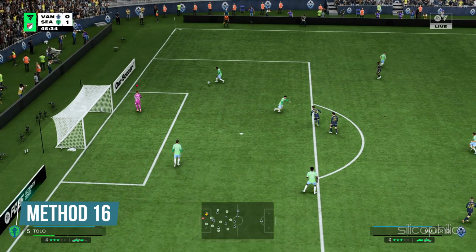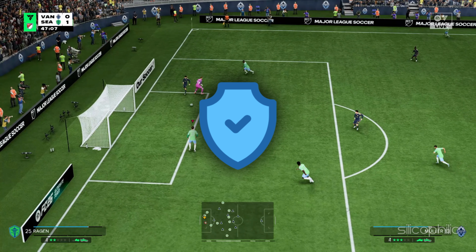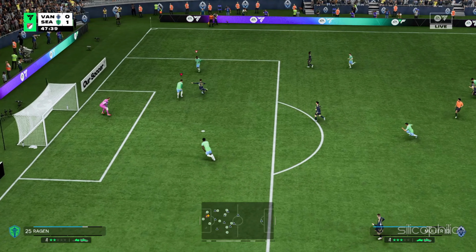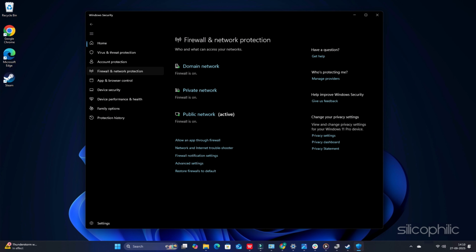Method 16. Allow the game through the firewall. Another potential cause of this issue could be firewall interference. So you can check that by allowing the game through firewall and your antivirus program. Here we are showing how to allow the game through Windows Security. Open the Windows Security app using the search menu. Now click on the Firewall and Network Protection option.